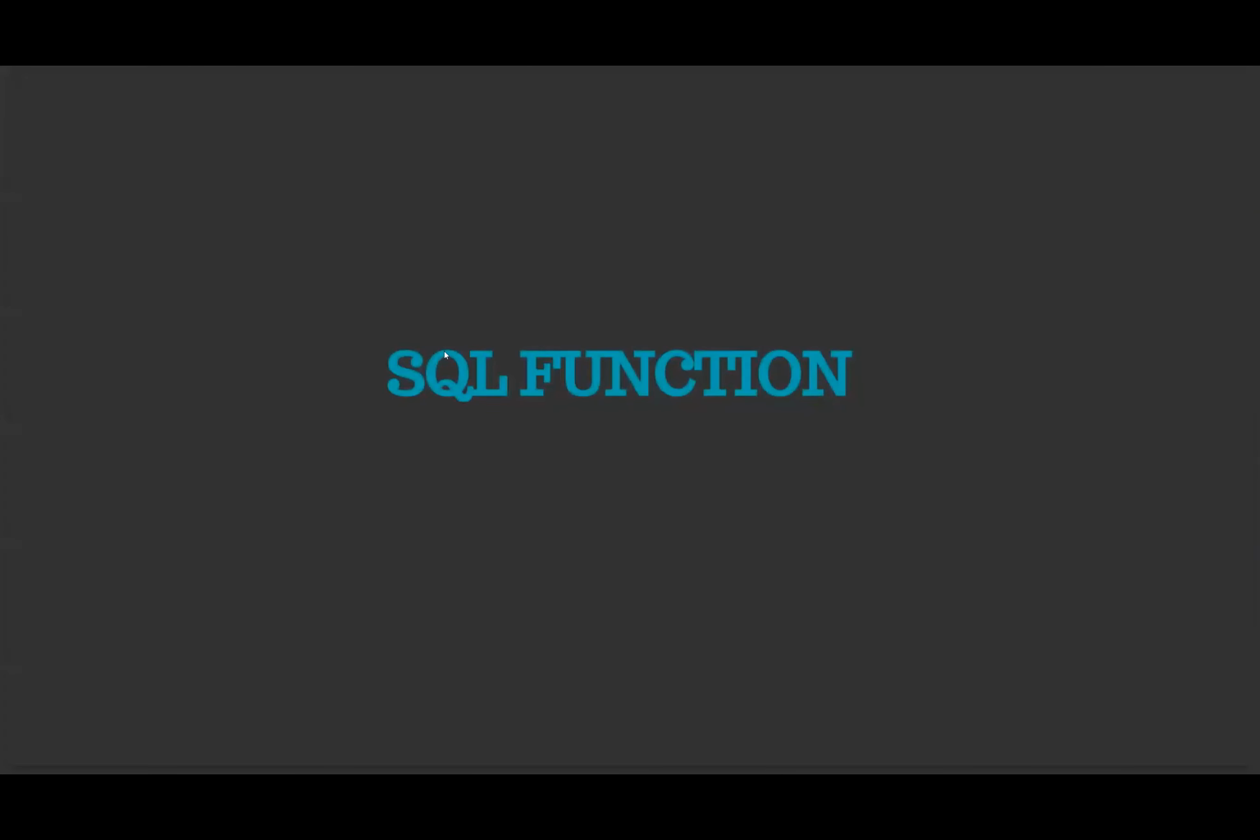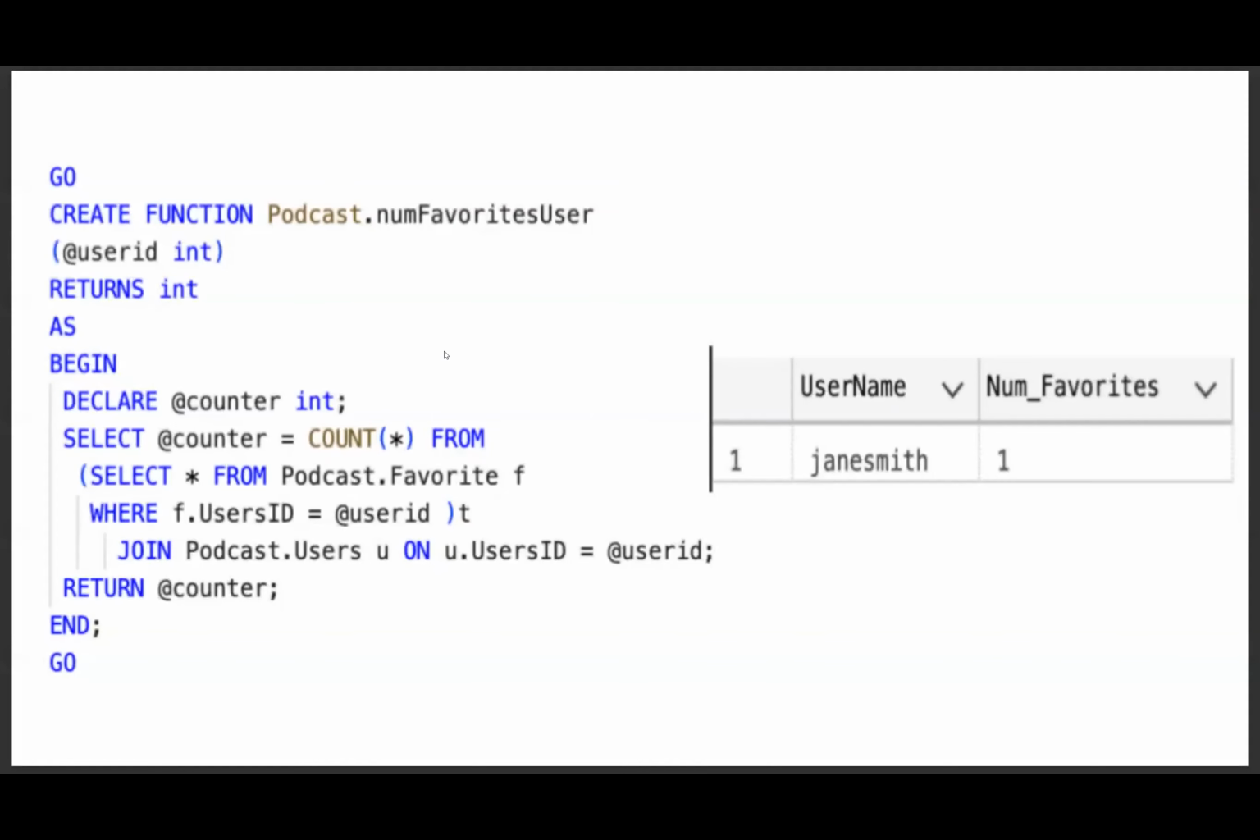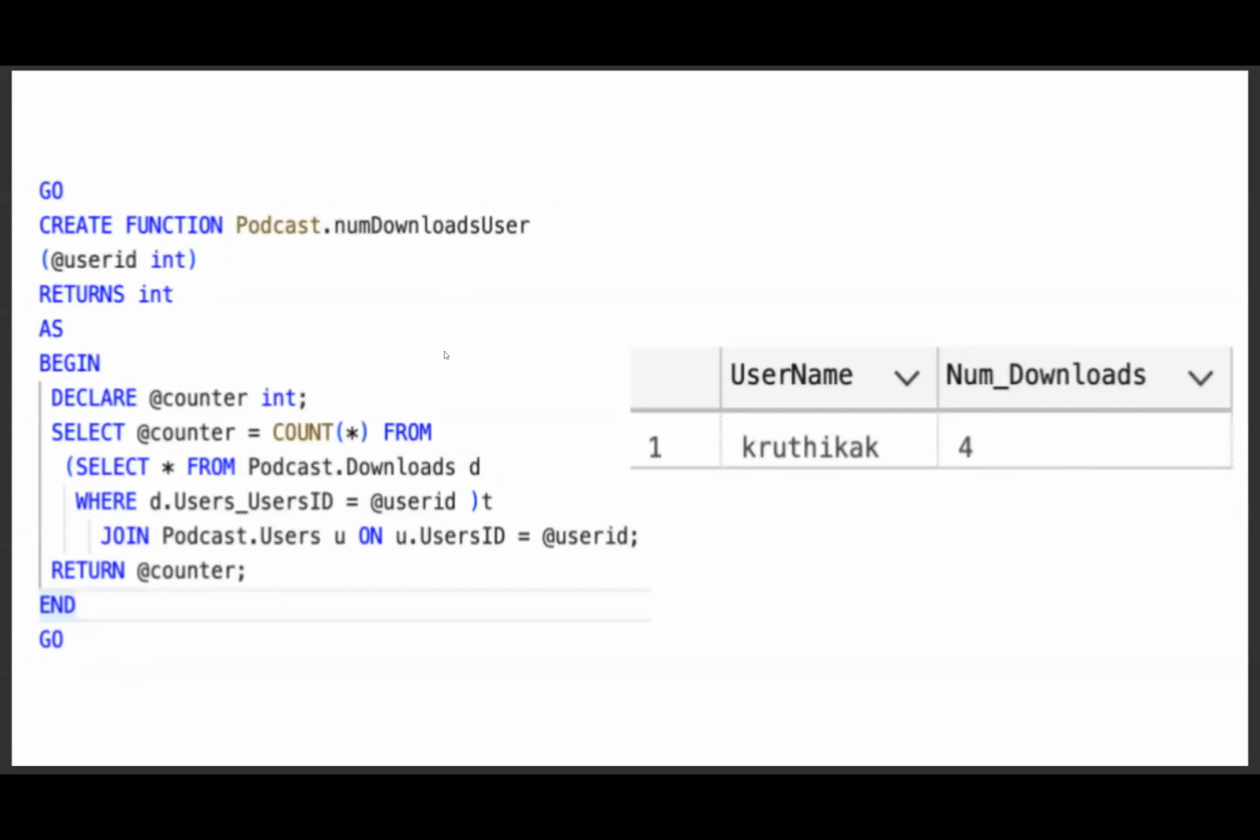Next. So we've implemented some functions as well. In this, you can find the number of favorites for each user by giving the input parameter as user ID. The next function. This is getting the number of downloads by giving the user ID as input. Yeah, so the visualization, whether this is going to talk about.